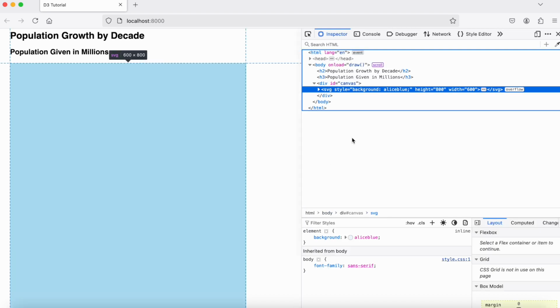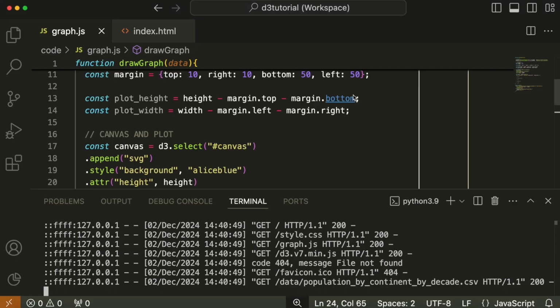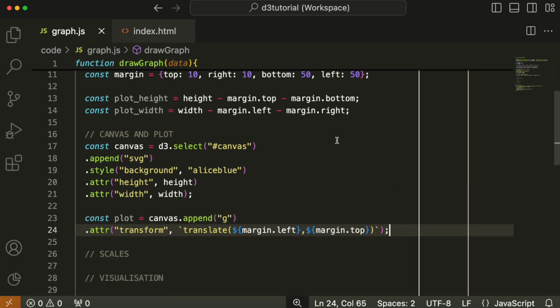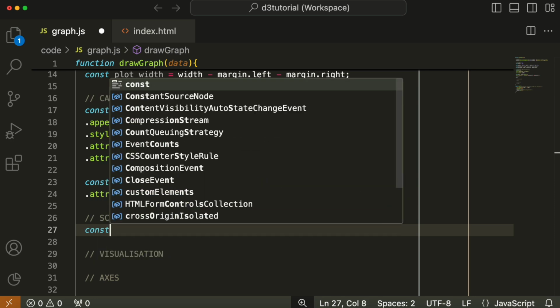So we'll just take a look at the code. We see that the plot has turned up as it should, and now we're going to move on and we're going to make some scales.